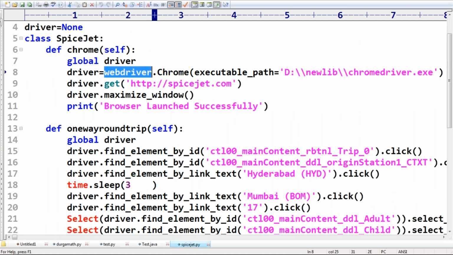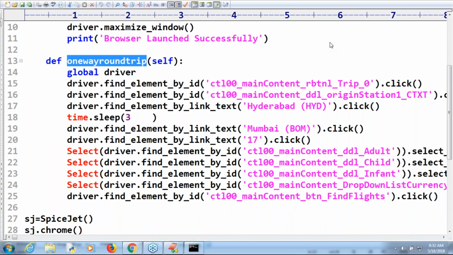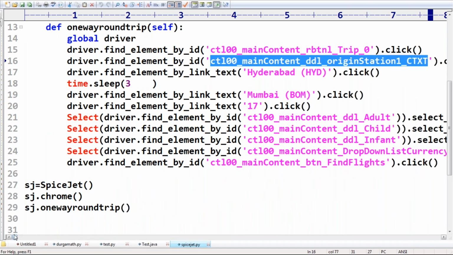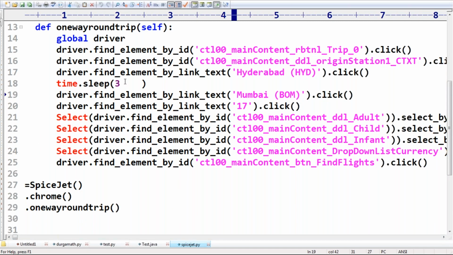Chrome browser I'm going to use. Spicejet.com browser launched. Next, one-way trip I have to check. Sir, just source and destination, just observe. The source is Hyderabad, the destination is Mumbai.